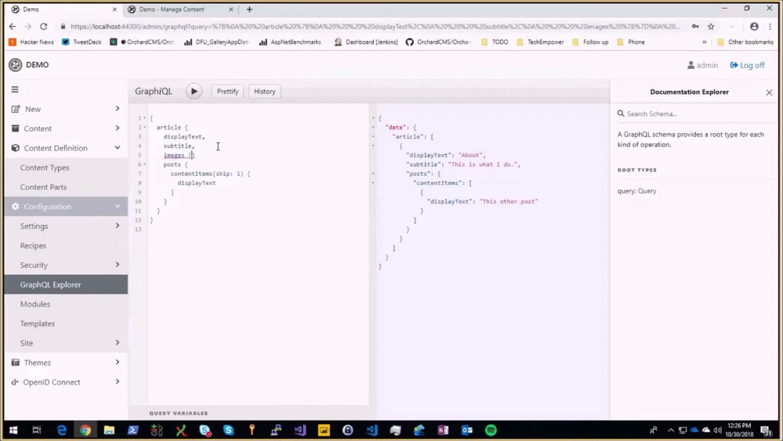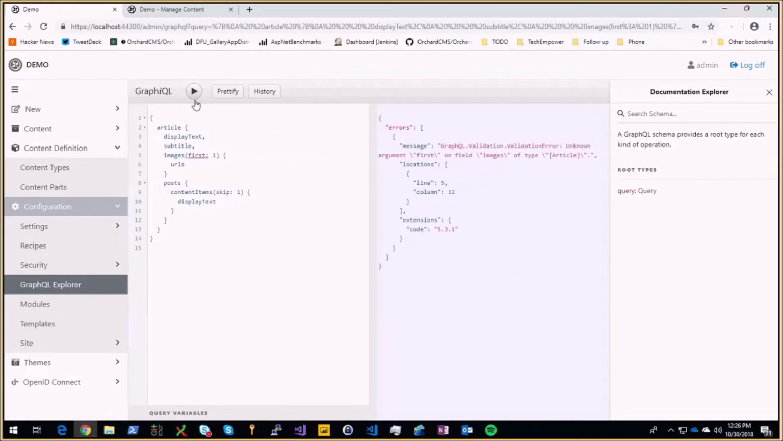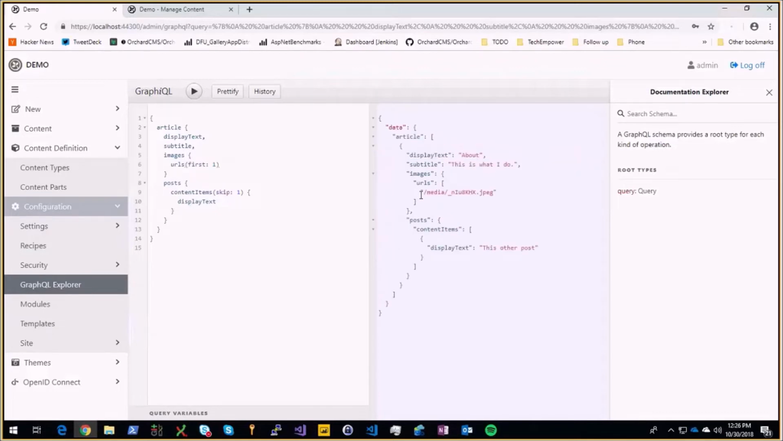So if I say images and I say URLs, I have all of them. But maybe I just want the first image. So you will say first one. Why doesn't it work? It's not implemented? Oh, it's on the URLs. So first one, and then you get it there. Because this is one field, and then URLs is the collection. Okay, so this is how it works. And you see, you can say one and first and page the things.